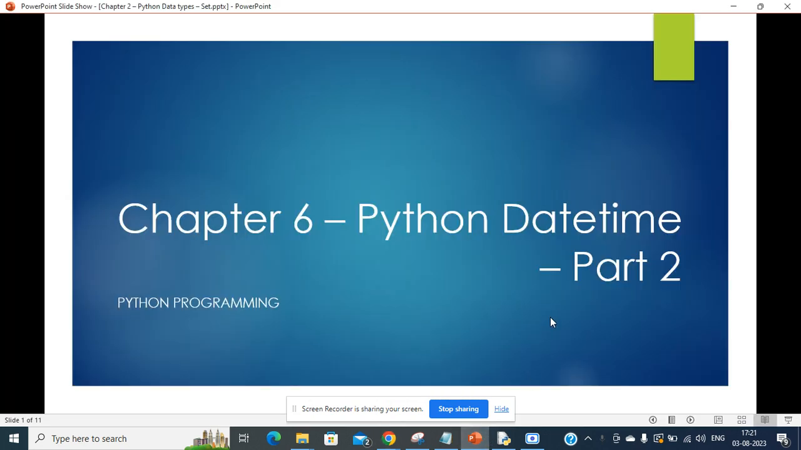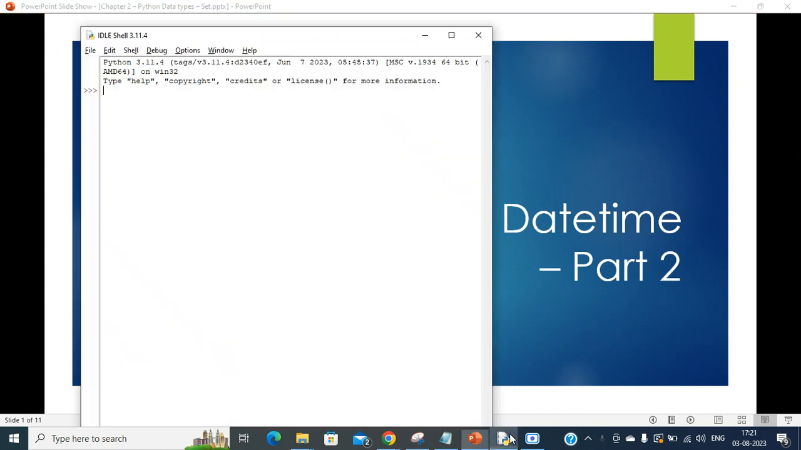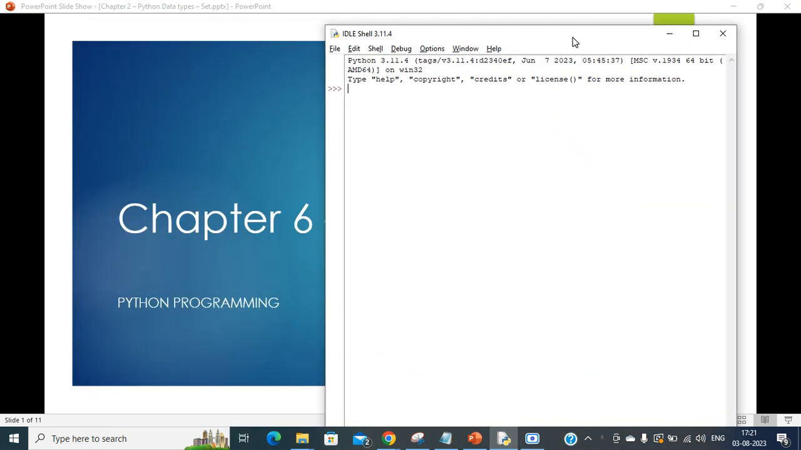So earlier we have seen Python datetime part one. Now we are going to see part two. Earlier we have seen displaying the date and time. Now we want to show you the customization, like which format we need. I need month, day, year format. So that kind of customization, we'll see it now.